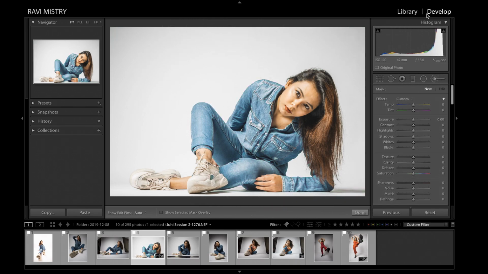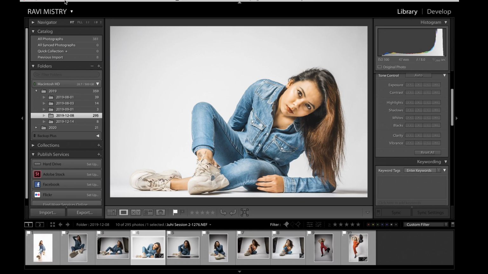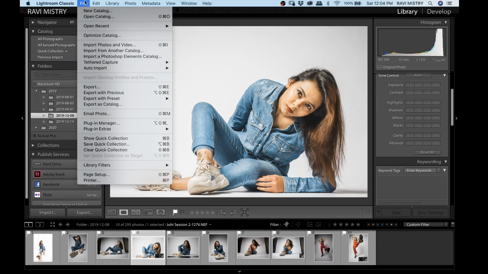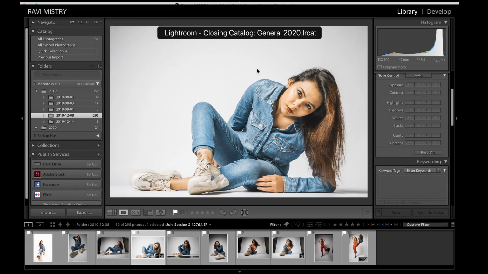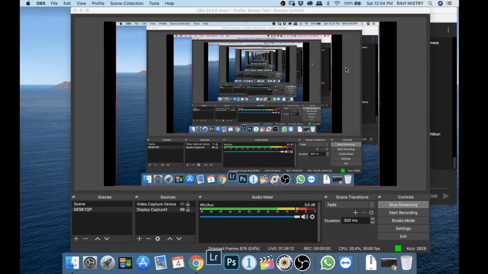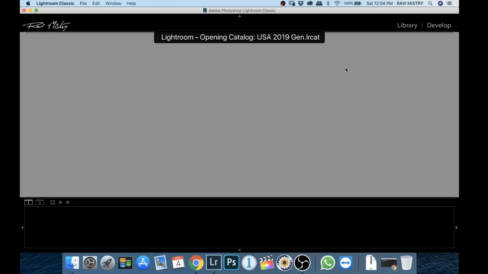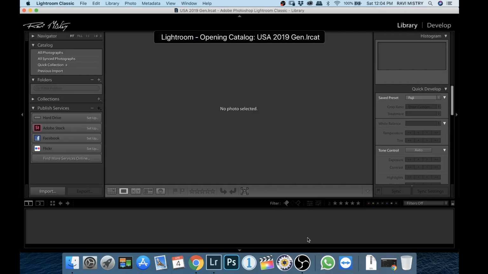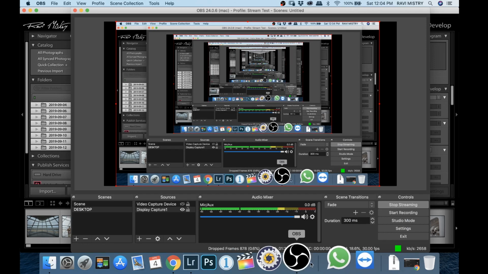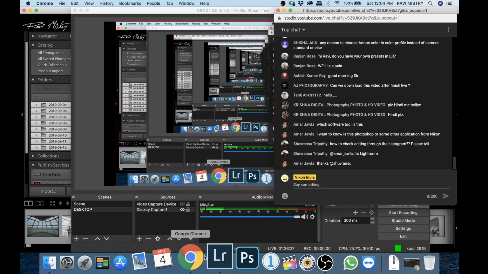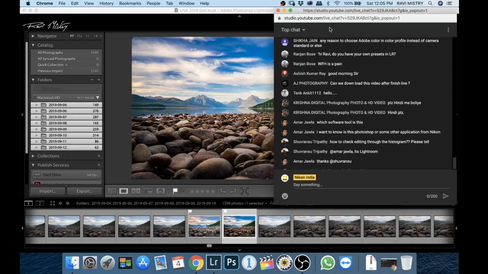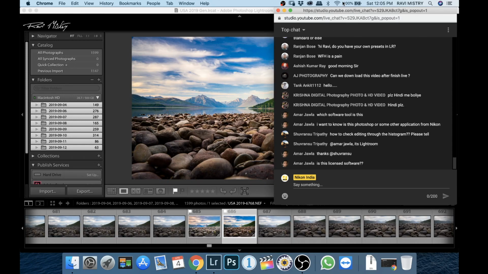Okay, now we're gonna jump directly to the landscape editing part. So let me change my catalog. Hope you guys are enjoying. It has been an hour already, so quite a long session, I understand, and thank you so much for being patient. Oh, that's a lot of comments. Sorry if I have not been able to reply to you straight away, but I'll try my best and get back to you. Okay.